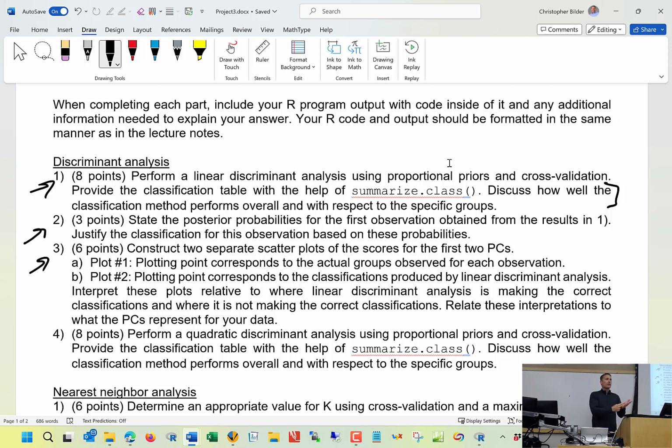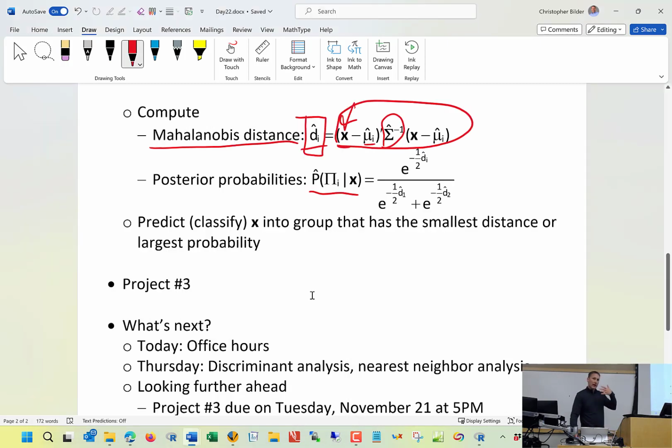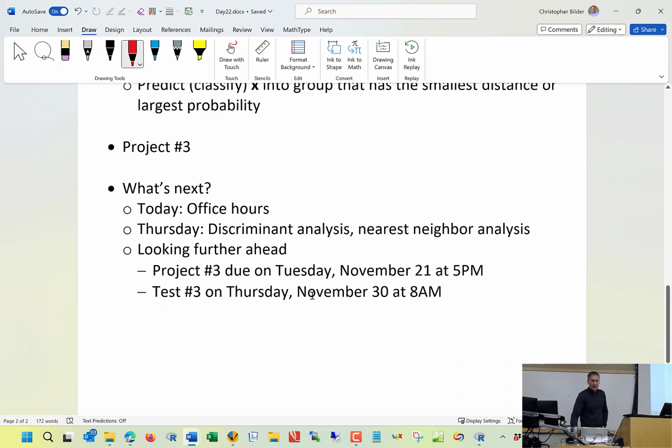And so you could have, let's say, 2 different plots, one for the classification, one for the actual grouping, and you can see where my method fails. Where is it getting the groupings wrong, the predictions wrong? That's very informative, and that's essentially what number 3 is talking about. Number 4 then says, let's perform quadratic discriminant analysis now. Summarize the results. We will continue talking about the other parts of the project once we cover that material.